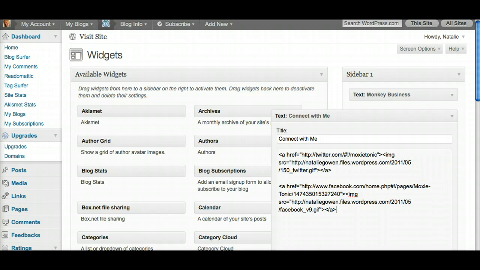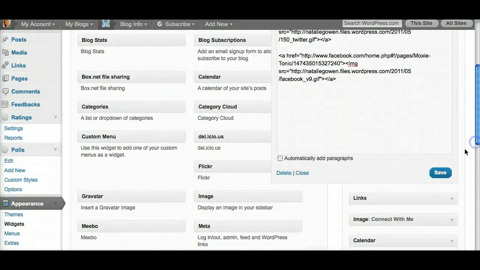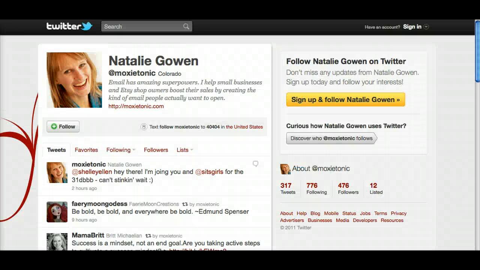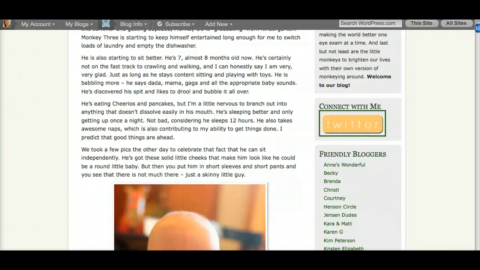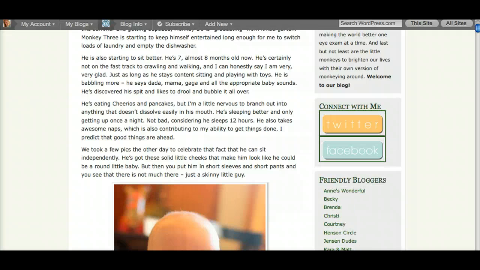But then we can save this and go back one more time and look at the blog. We actually have to go back to the blog and hit refresh, and there you go. There's your Facebook. And you can do that for each and every icon.